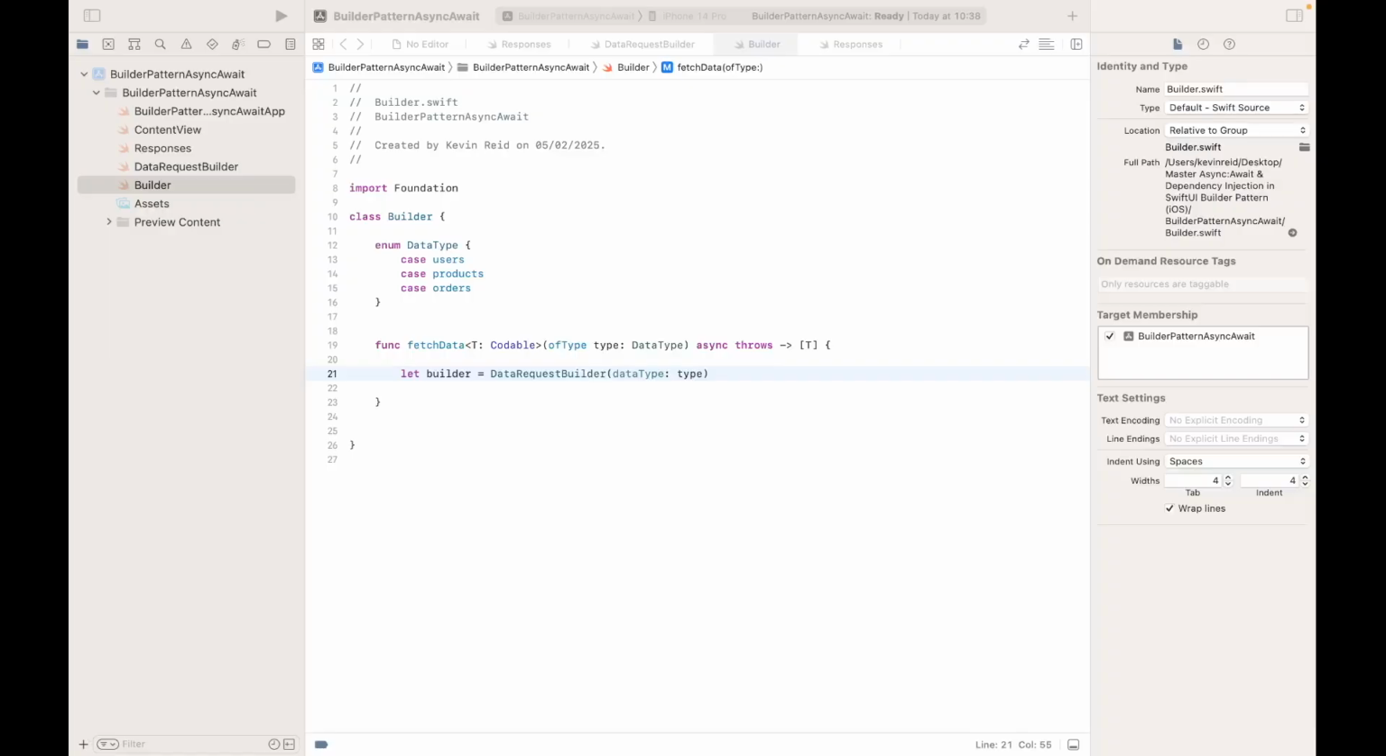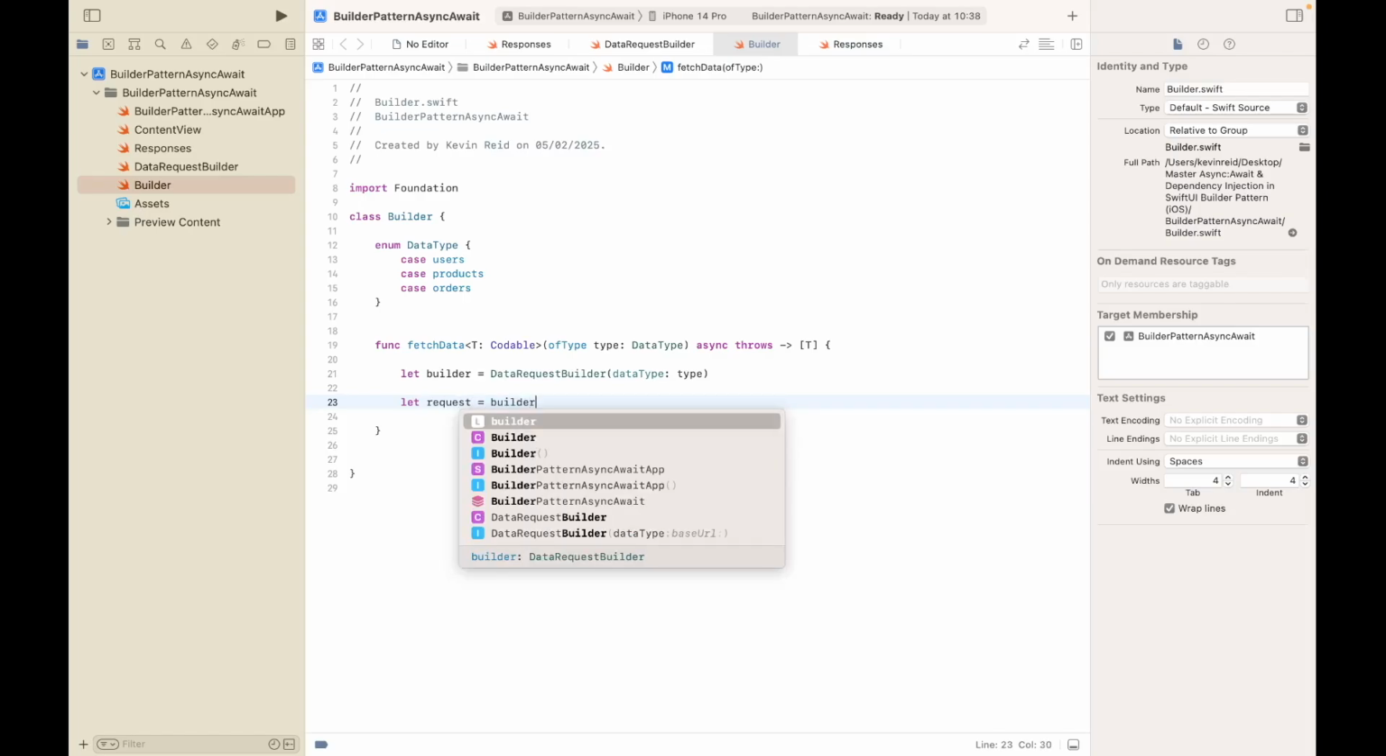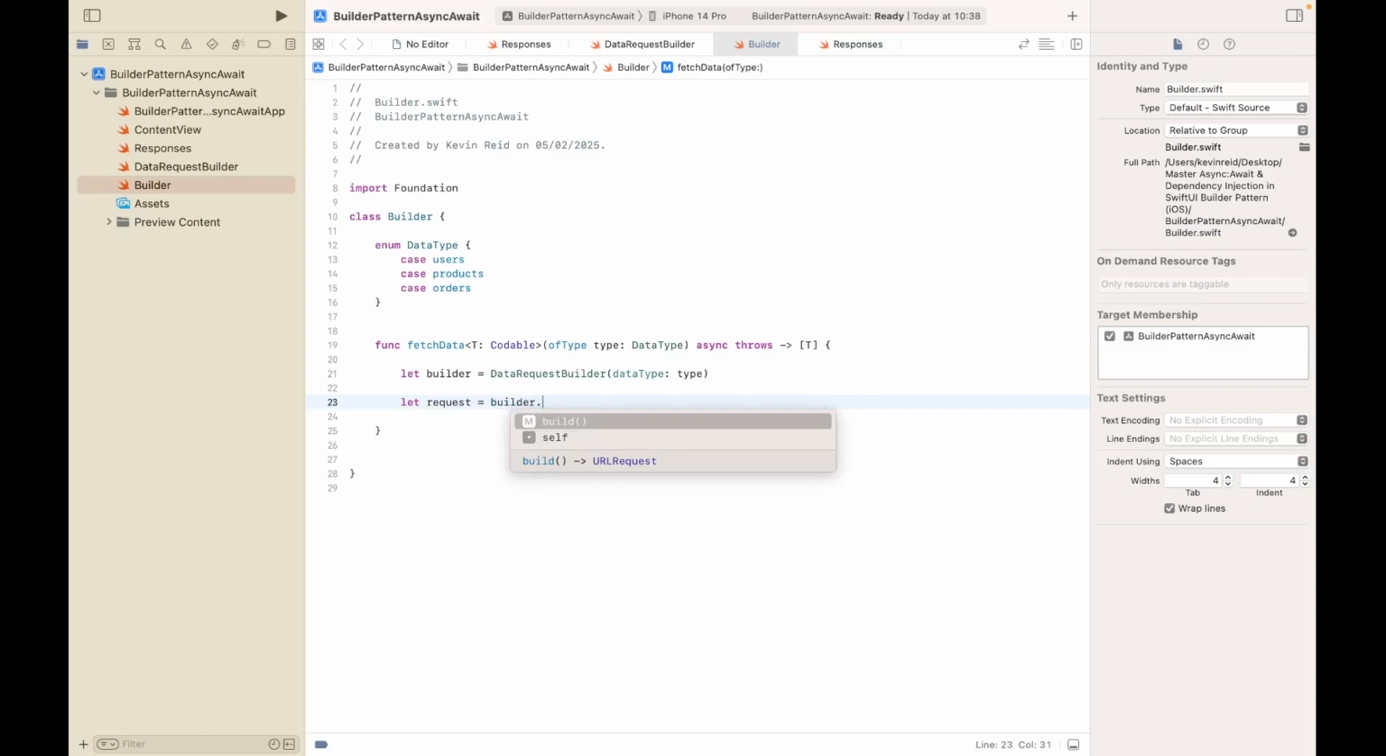In this tutorial, we will continue with the implementation of the builder class. Type the following after line 21. Let request equals builder.build, and that will build the URL request using the data request builder instance.